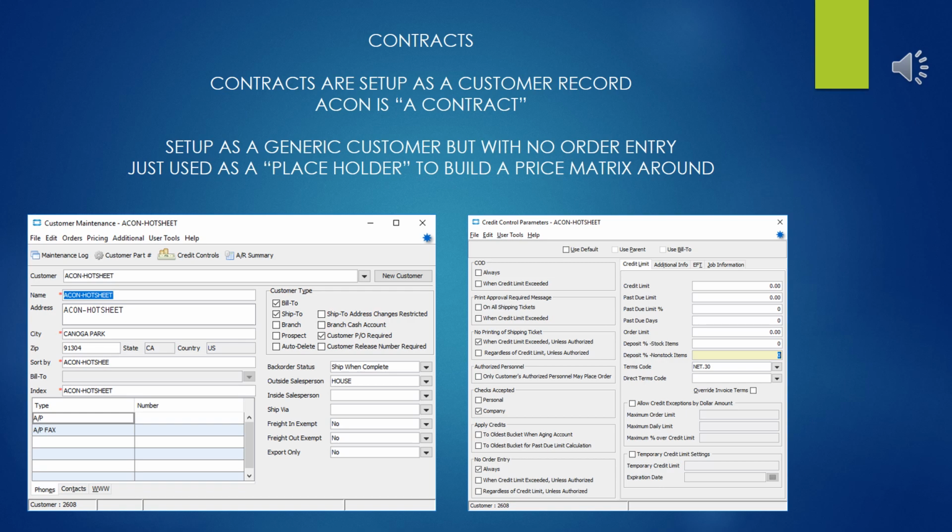So a contract is going to look like just a basic generic customer, but it's going to have no order entry set up on it and no line of credit, so you can't do anything against it. And the whole purpose of having this thing is just to be able to create a memorable name and to be able to build a pricing matrix attached to this name, and then use that name as a contract which you assign to any one of a variety of other customers. And this is just the way it's done.